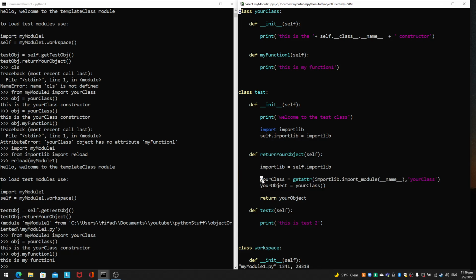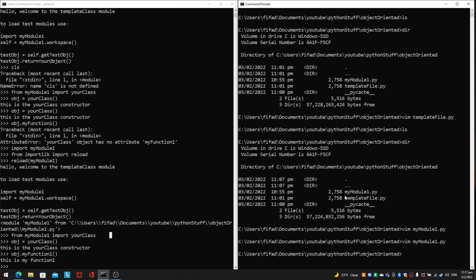what this thing here basically does is this line. It says from my module 1 import your class. So why don't I just use from my module 1 import your class? The problem is this: when I want to develop a template file, sometimes the name of this template file will change, and more often than not, to use this template file properly, you will have to change the name of the Python module or code.